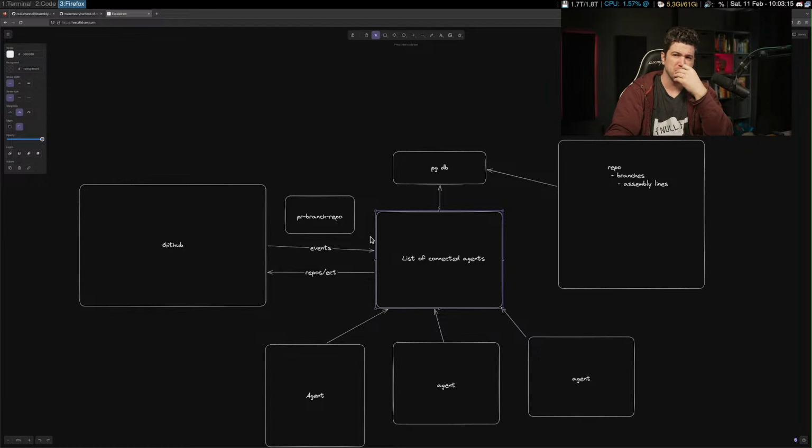Which we will have. I feel like having this pull the whole repo would not be fun. I don't think it needs to.